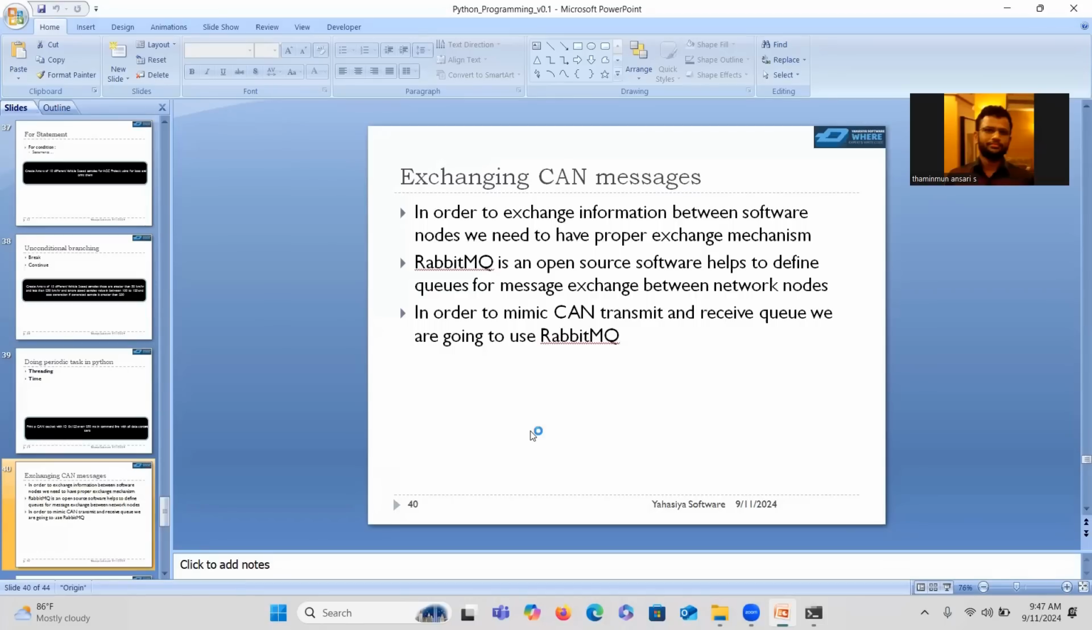As part of our Python learning journey, we are moving towards our next milestone. We are going to exchange messages, packets between Python software nodes, right? So we want to exchange information between two software nodes, right? For that, we need a CAN hardware right now.